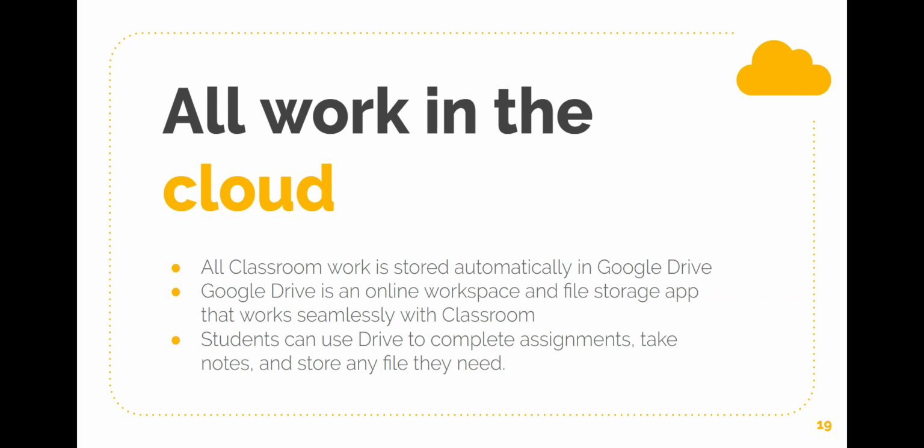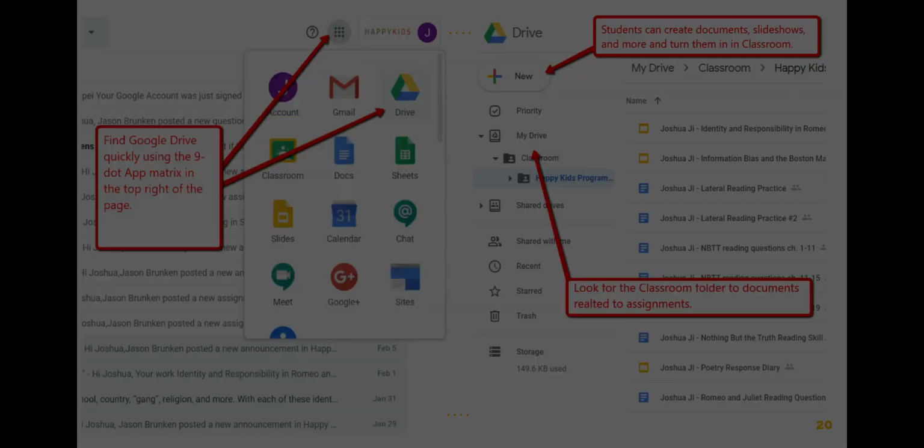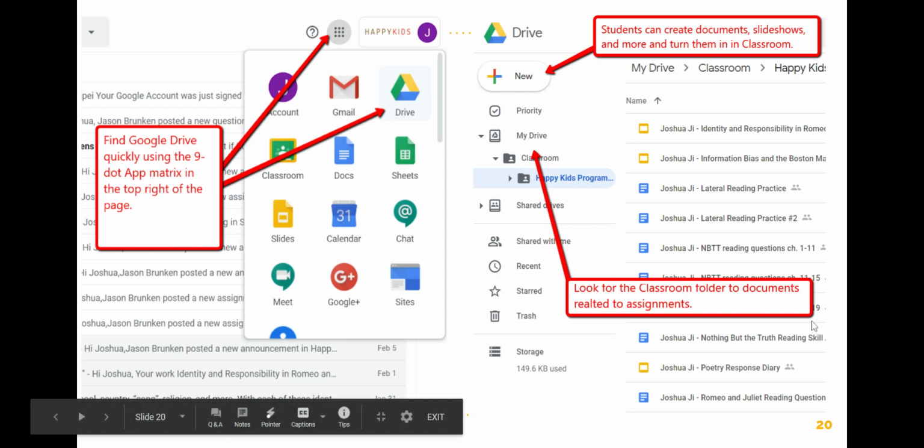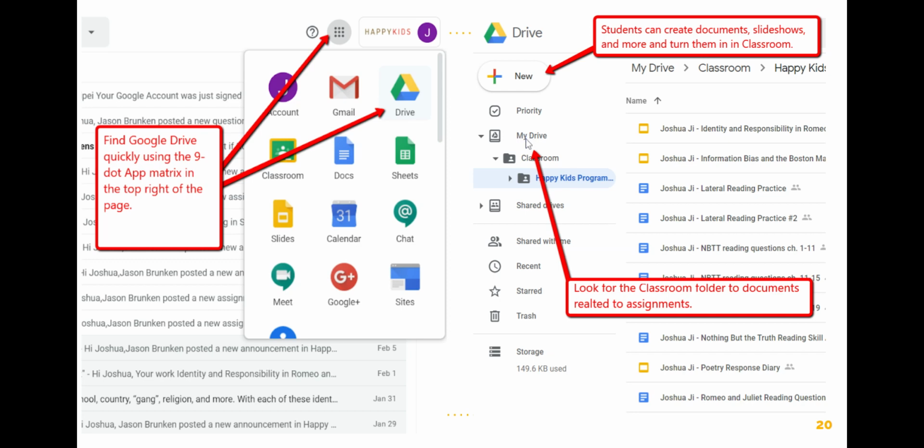So Google Drive is important during this period because many teachers will be using Google Drive or ask students to use tools in Drive to assign work. So if you want to know where to find Drive, again, just click on that 9-dot app matrix and your child can quickly jump to Google Drive. Once they get there, they should quickly find the Google Drive screen, and they can find their drive where they can easily create and store files using the New button.